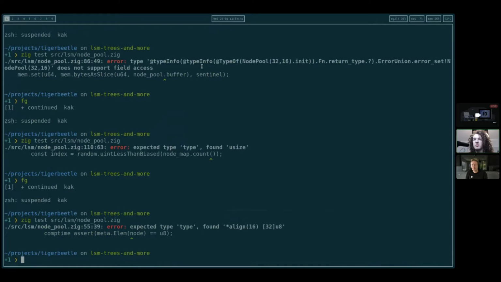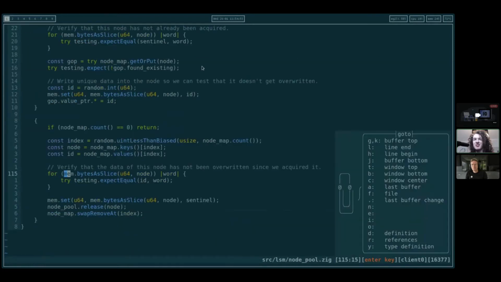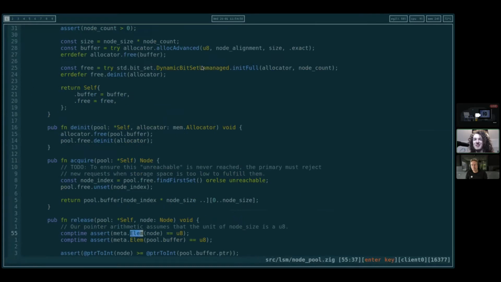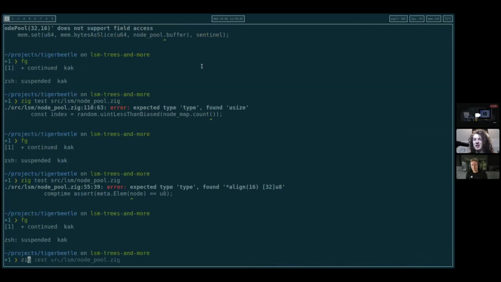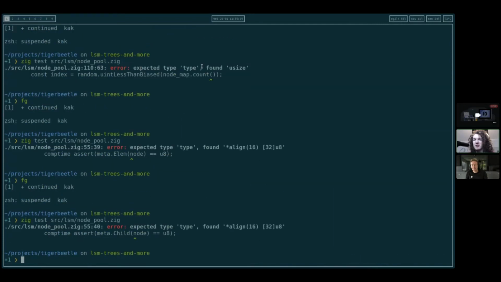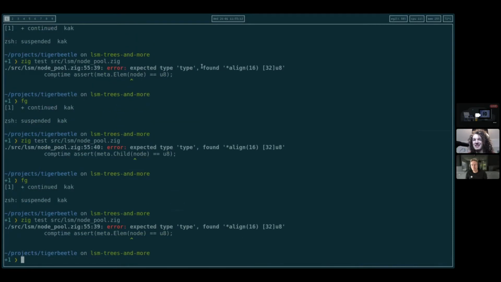Assert. Guess that didn't really work as I thought it would, or I hoped it would. Or does that just not work on pointers to arrays? That could be. Maybe I want meta.child. I always forget the difference between those two. Let's try it with child real quick. See, it worked for the other one, and so it doesn't work. I think what we need is this, maybe. No? Okay.